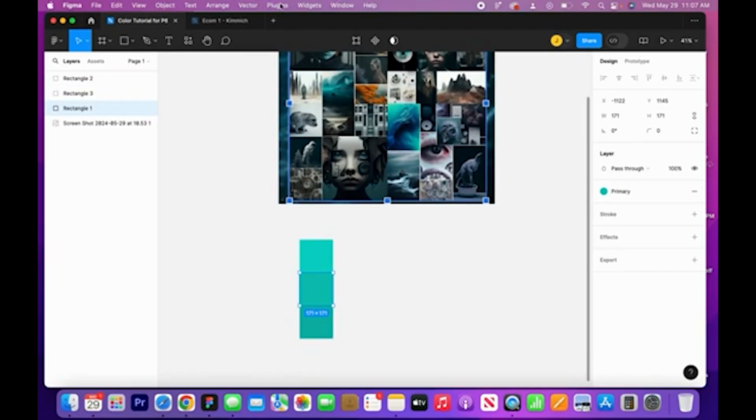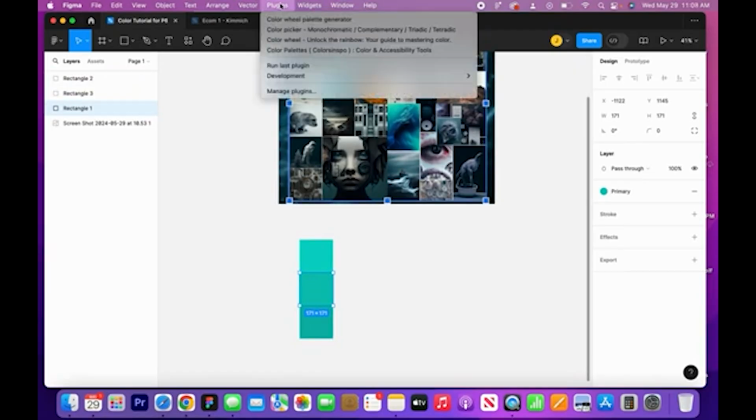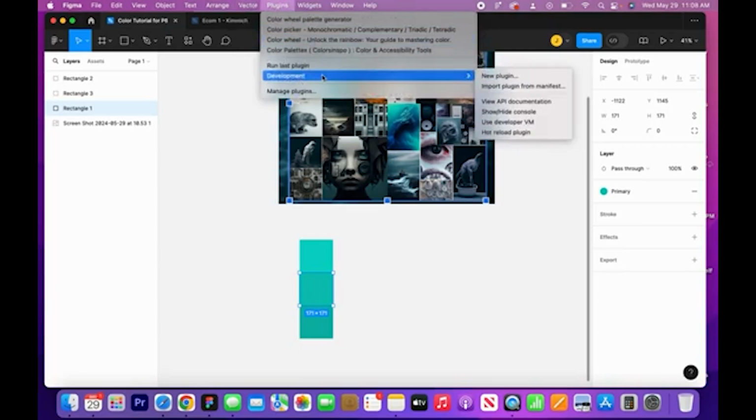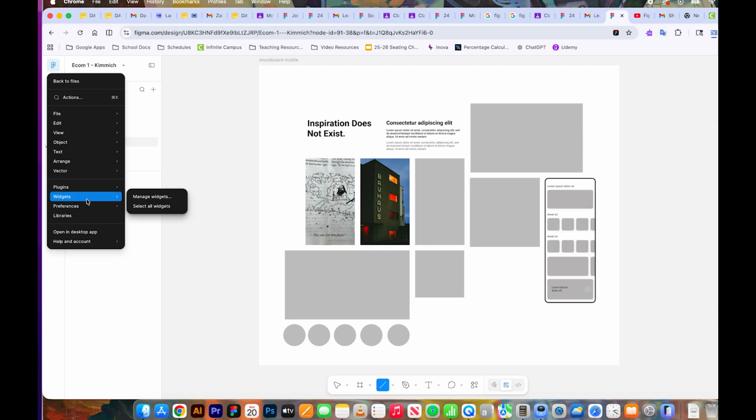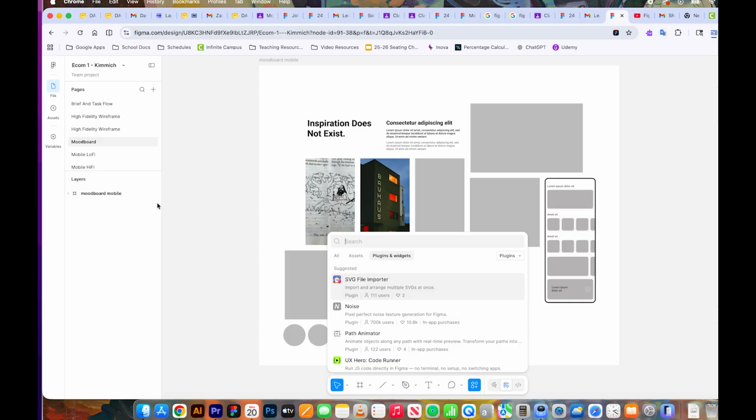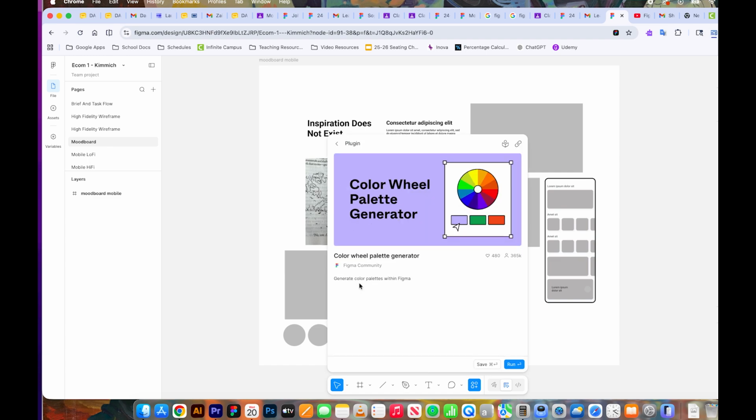So I go to plugins on the top where it says plugins. These are third-party things that will help us do stuff. I go to manage plugins, and I already looked for this color wheel palette generator. This is not made by Figma, but it works within Figma to do what we want it to do. This helps us come up with a color scheme.